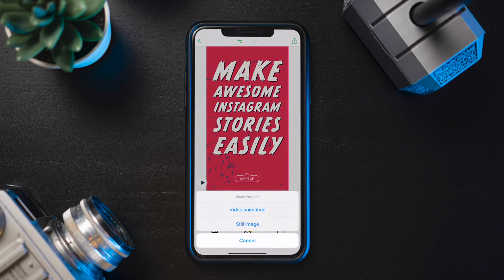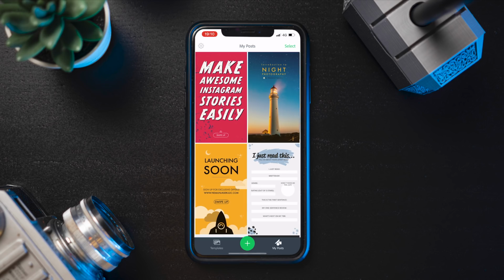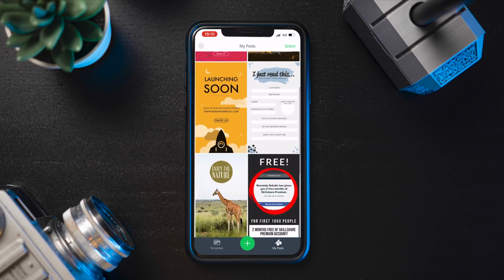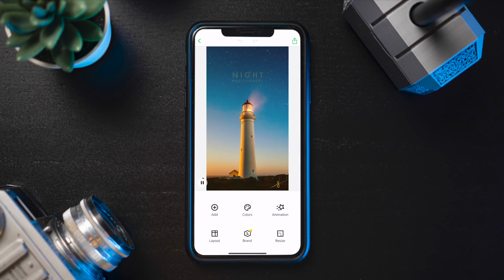Now you just need to go and export as a video animation if you want to have it animated, or as a still image if you want to have it just as a photo, and you're done. And then you will have it saved in my post section among the other stories that you made. So for example, I made this story as an introduction to night photography. This is how it looks with my branding applied on it, with my font, my colors, my logo, and that's it.